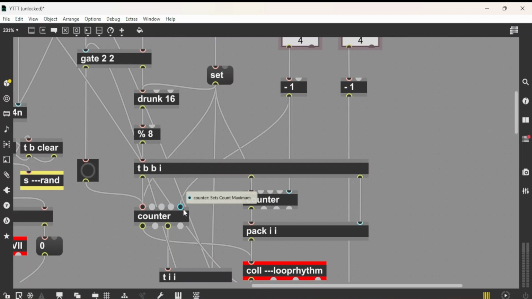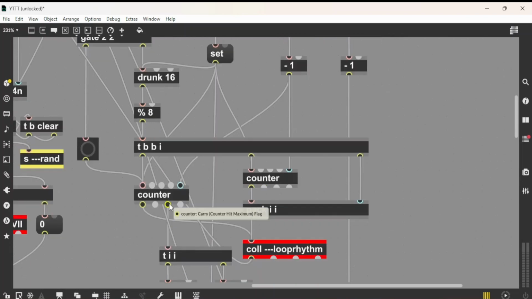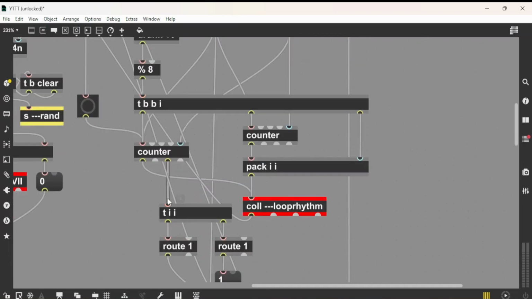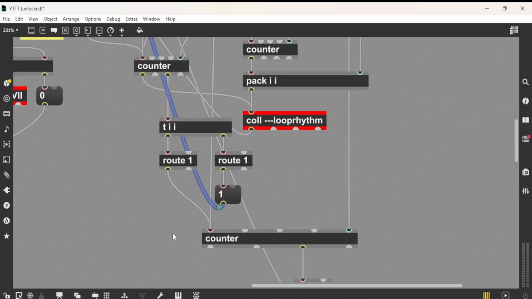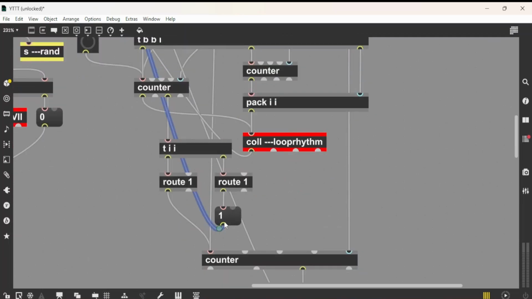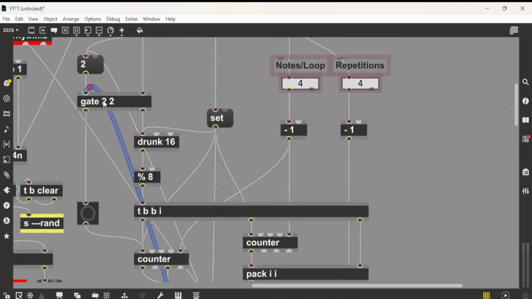This will allow us to use the third outlet here, the counter hit maximum flag. So if our counter reaches the maximum number, it will output a 1, and then we're going to check whether these counters output 1 or not. And then we're going to do 2 things. One, we're going to change our gate from our second output to our first.